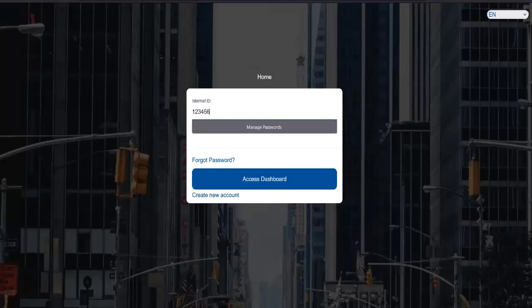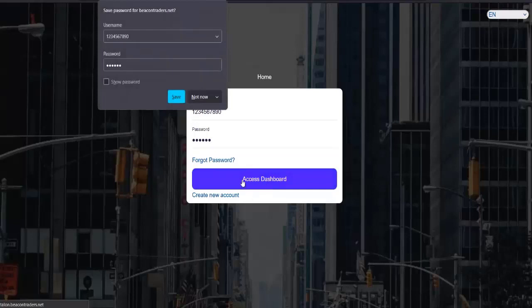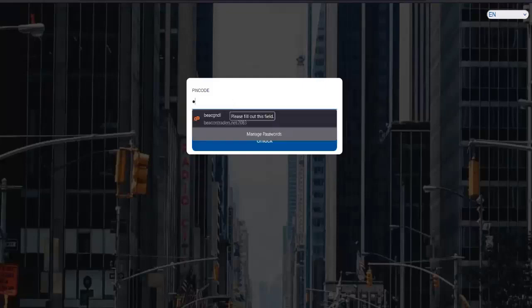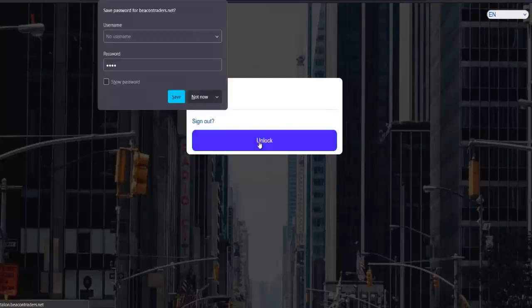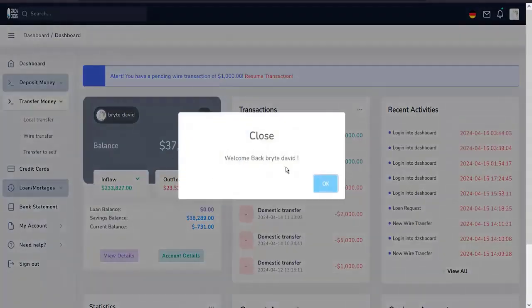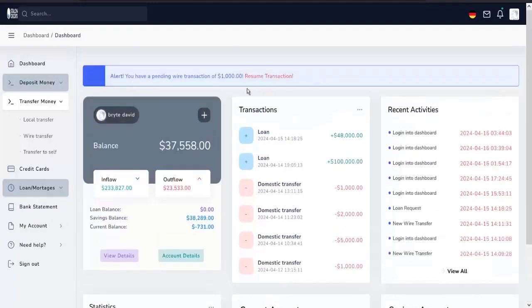So let me log into my account. I'll put in my internet ID, and then my password. Then I'll click on access dashboard. After putting in your account ID and your password, you will be directed to this page where you have to put in your PIN code. So right now I'll put in my PIN to unlock my dashboard. As you can see now, I've been redirected to the dashboard. This is how the dashboard looks like. You can see welcome back, Brad David.